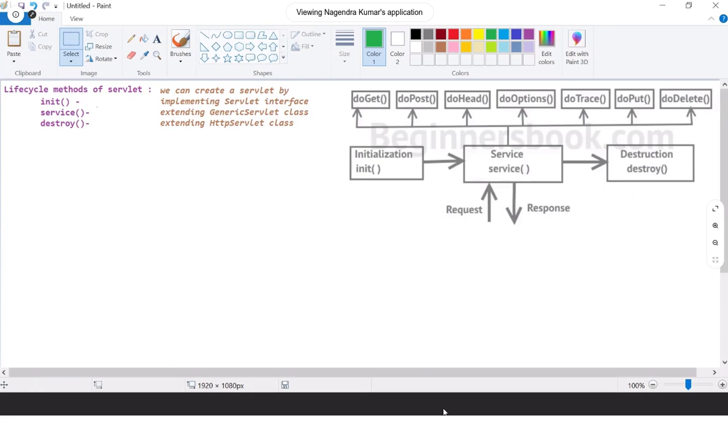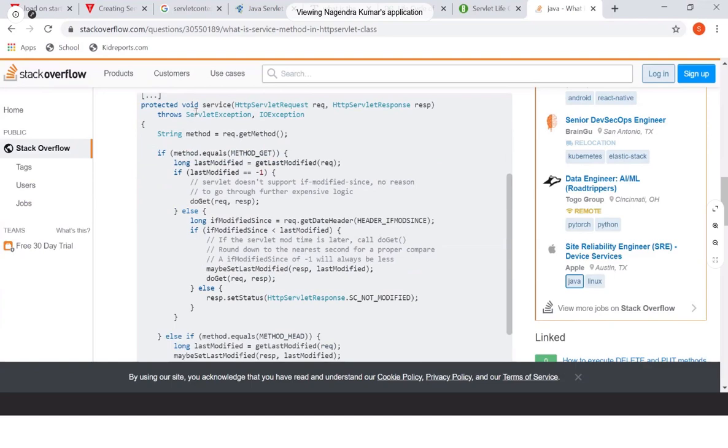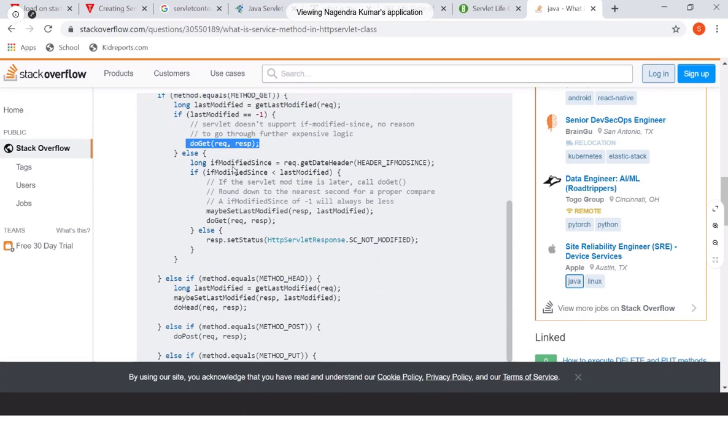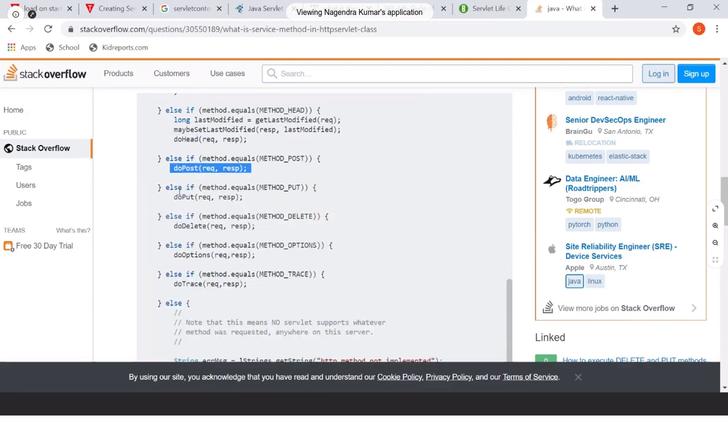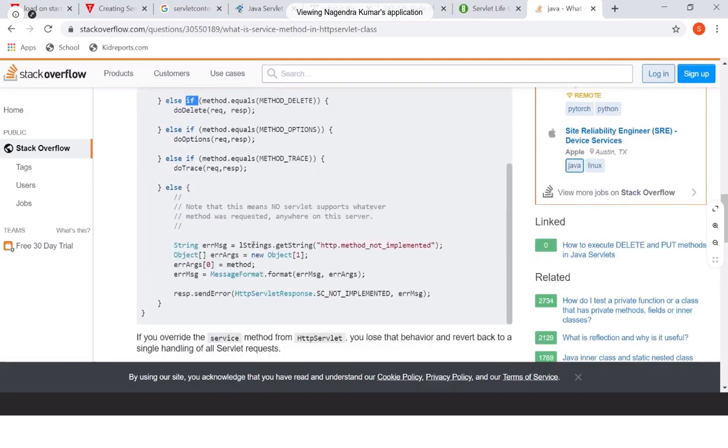So see here how the service method is handing over the request to the respective method. This is the internal code. It will check the method. If the method equals get, then it calls doGet. If it is equal to head, then it will call doHead. So it is like that for all the methods: doPost, doPut, doDelete, doOptions, etc.